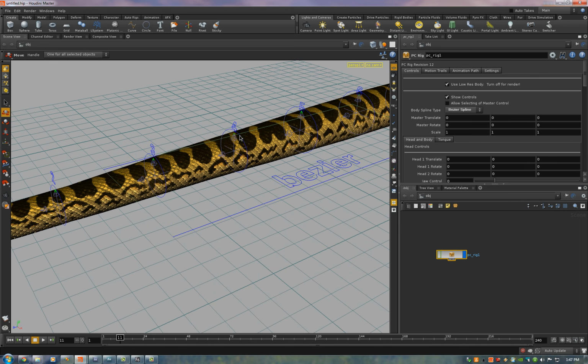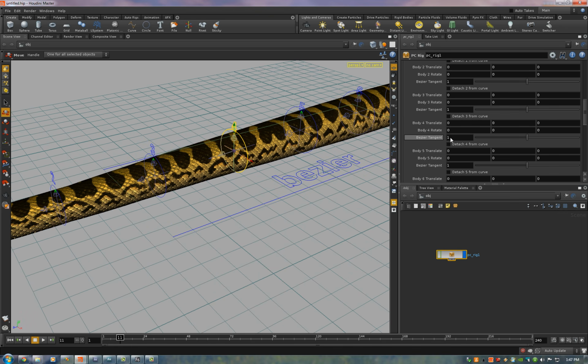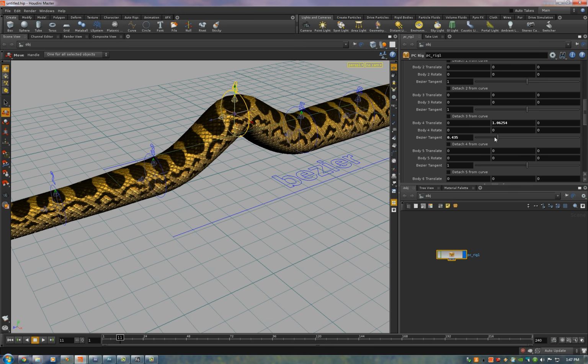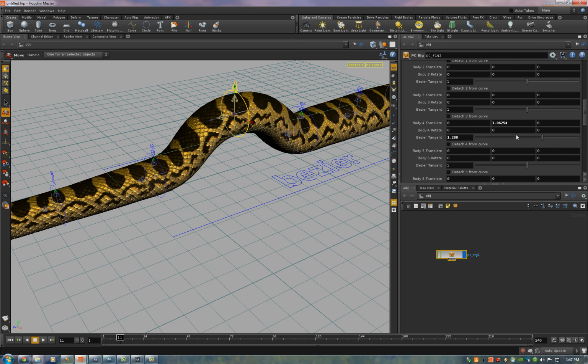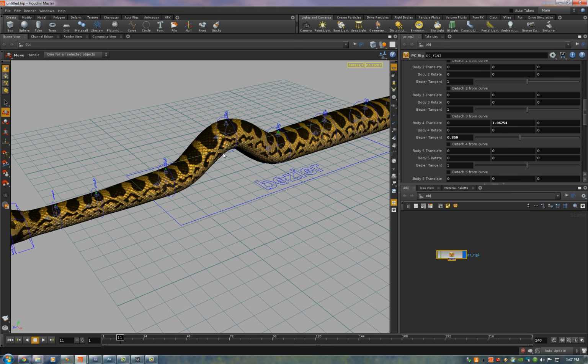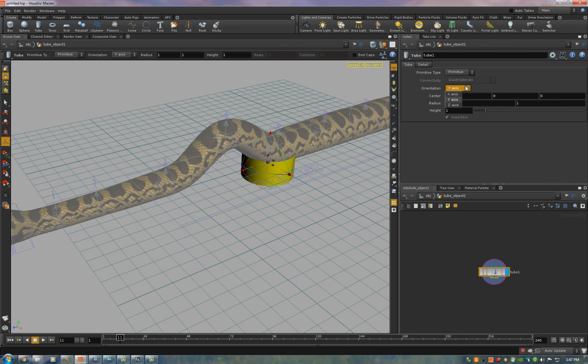Now I'll show you using point 4. You can change the tangent at that point. So if I move this up, you'll see by changing the tangent, I can control how sharp that is. So if I dropped in a tube, and I change the axis to be on the x-axis, and I'll just move that over here.